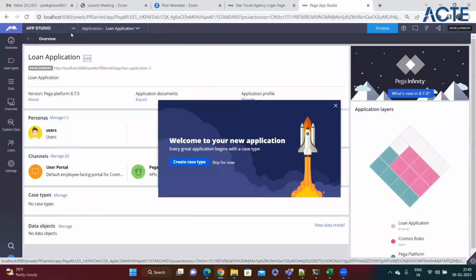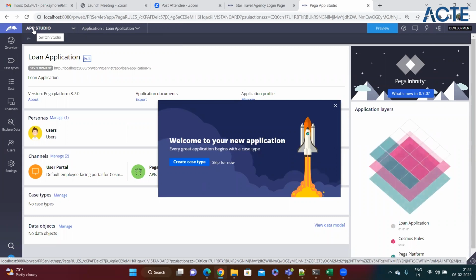Okay, so here it is, the application name is loan application. So now you can see we are in this newly created app. From the 8th version onwards, whenever you have created a new application, Pega will take you to the app studio. But I'll advise you to go to the dev studio again. How do you switch to the dev studio?